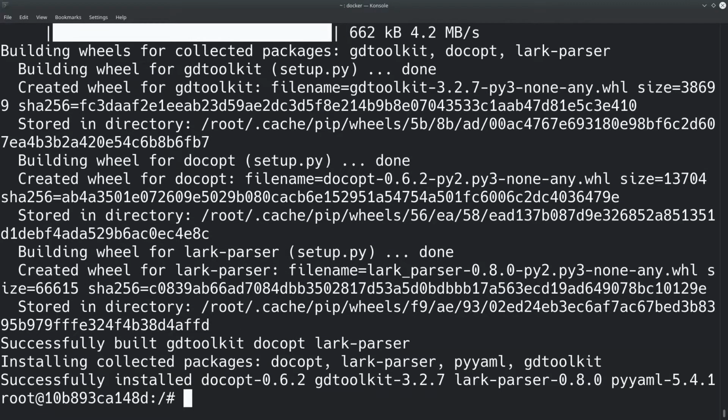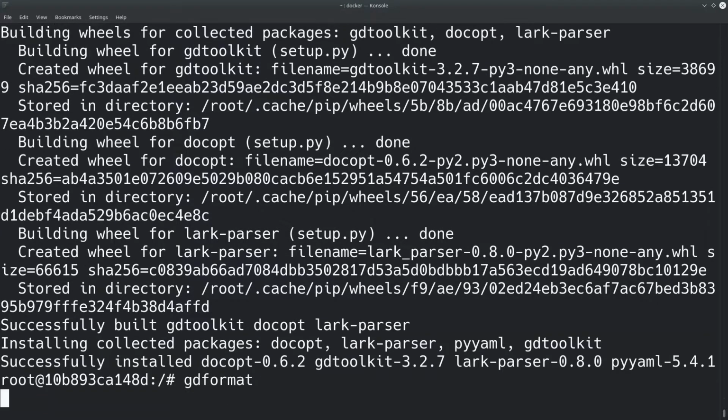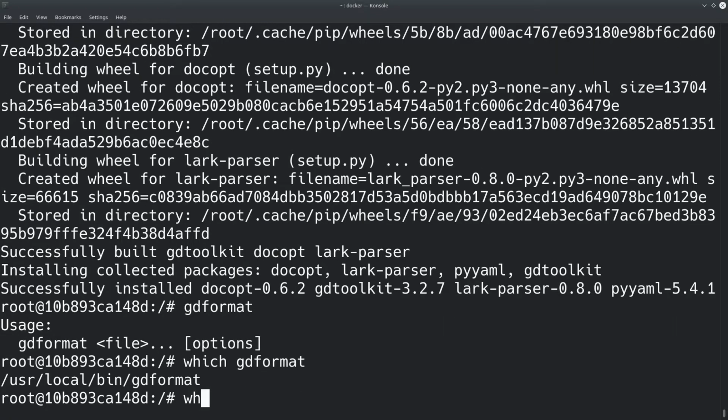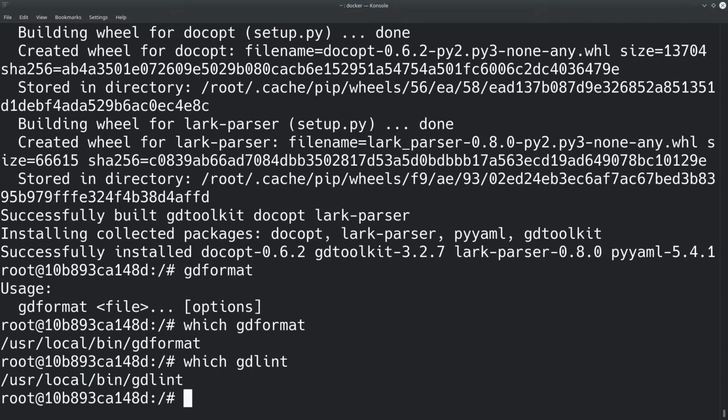Now let's see if everything is installed correctly. Let's check where the binaries to format and lint are. Yep, everything looks fine.